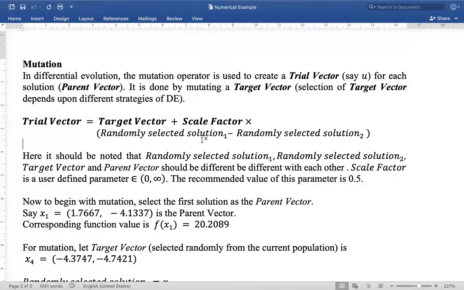Here it must be noted that the target vector, randomly selected solution 1, and randomly selected solution 2, all three are different. The target vector should be different from the randomly selected solutions, and all these three should be different.